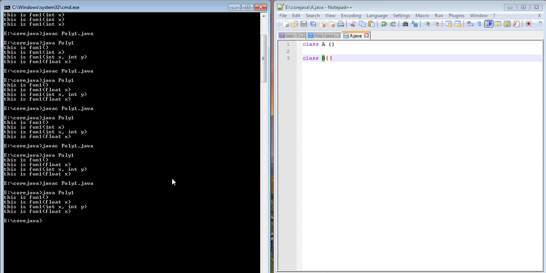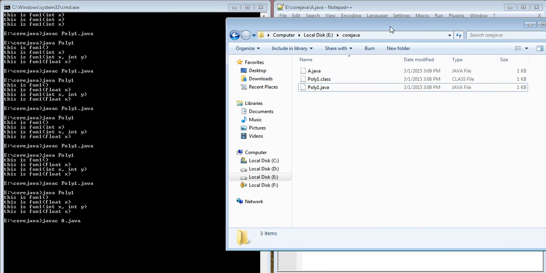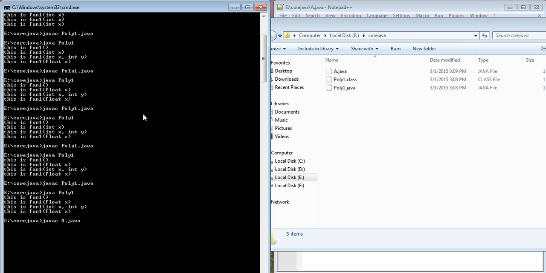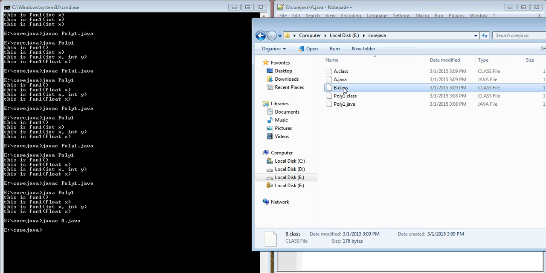Now whenever you compile this particular file A.java, how many .class files are there? Here only one .class file is available. Now I will compile this program. If you see here, two .class files will get created: one is A.class and the second one is B.class.